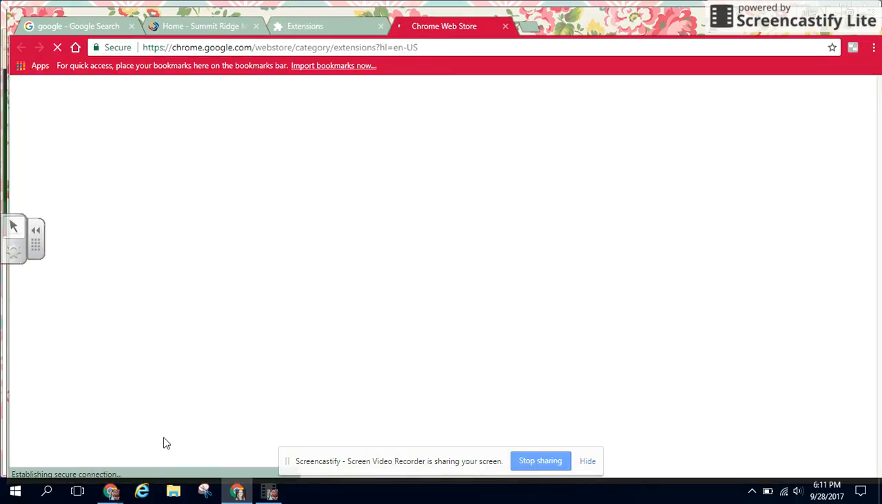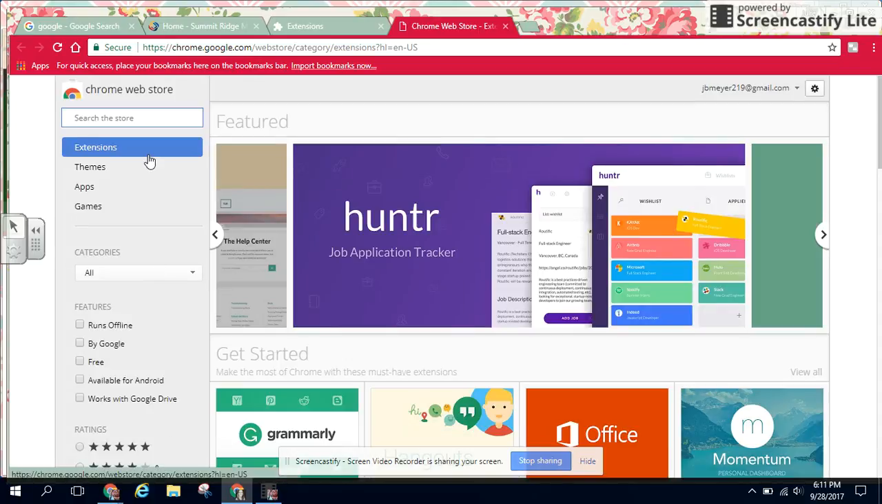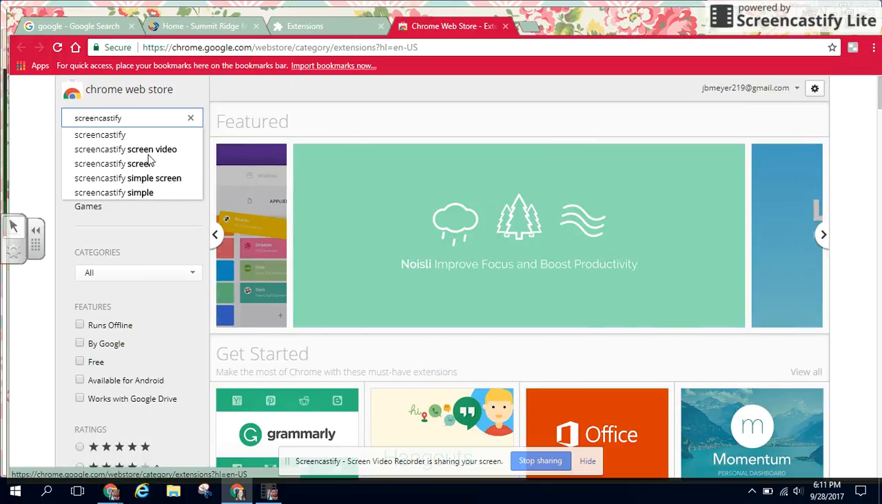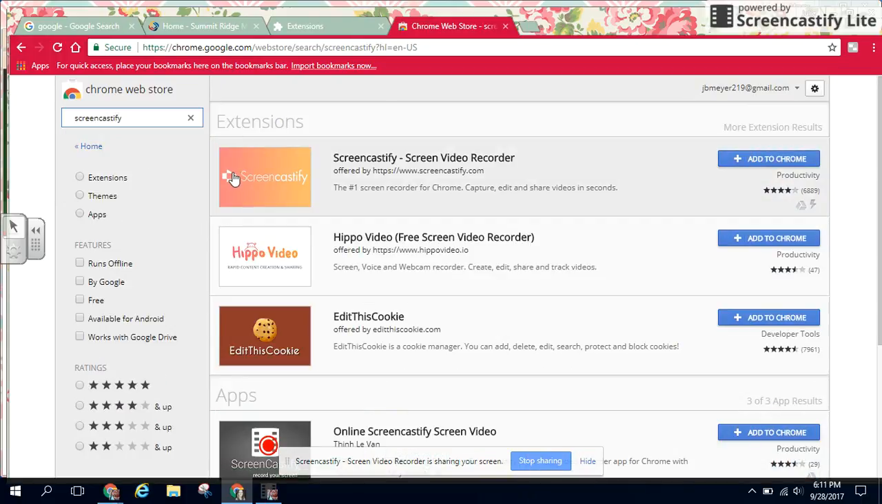Once the get more extensions tab pops up, you are going to type in the extension Screencastify, enter. And the one you want is this colored Screencastify app here, and you're going to click add to Chrome.